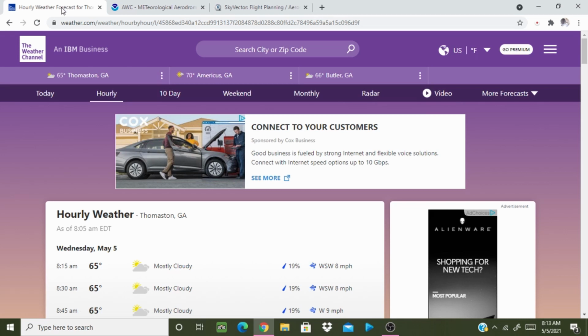All right, guys, we're on the computer, and as you can see, we are on weather.com. Some of you might be asking, why are we on weather.com instead of aviation weather? Yes, in the previous video, I stated that the official weather website for aviators is aviationweather.gov. But that doesn't mean you cannot go outside of aviationweather.gov to get more information for your flight planning purposes.